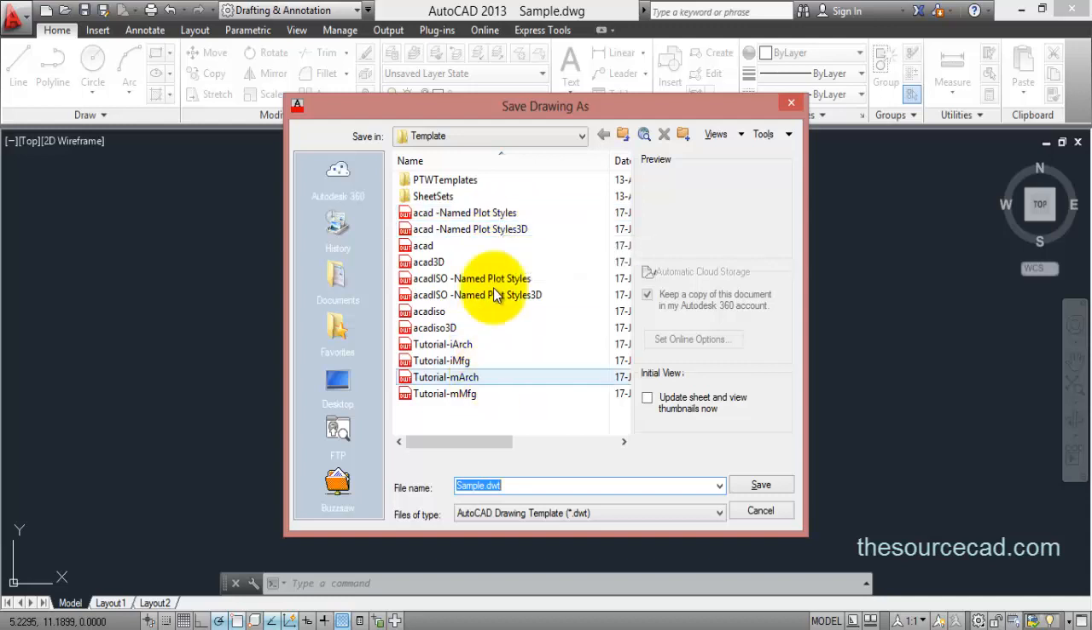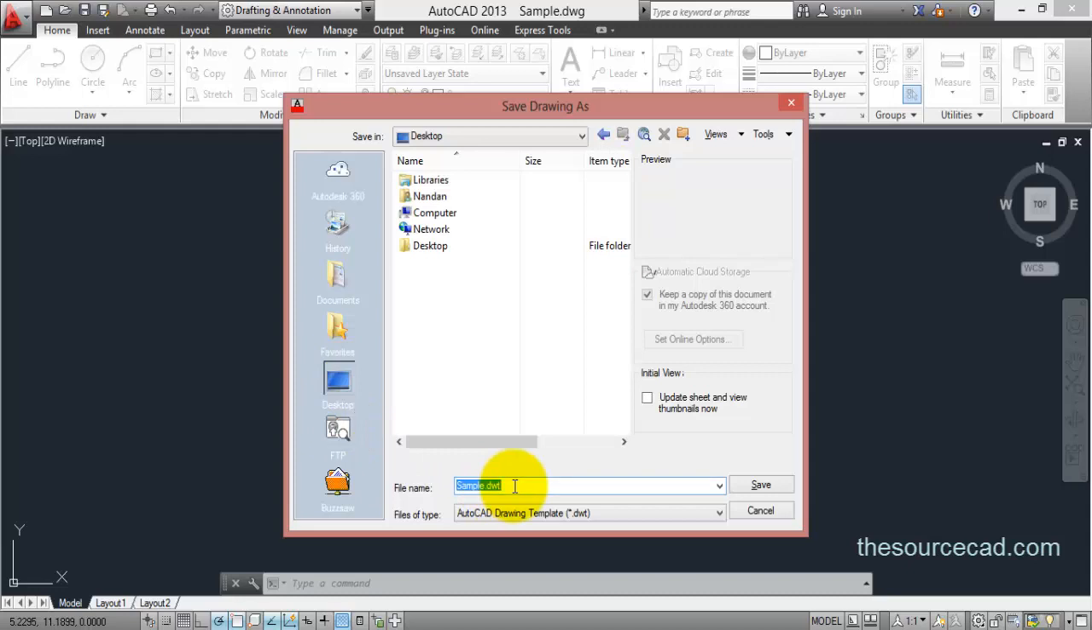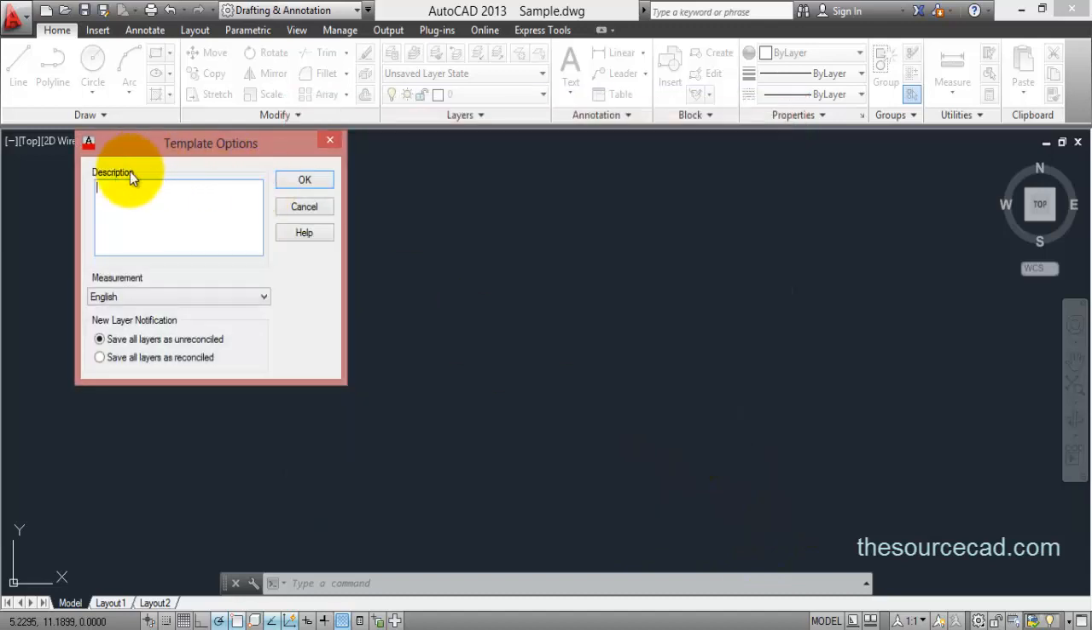So here is the predefined set of templates which are saved here. If you want to save it here, you can go ahead. Otherwise, select your location. Right now I'm selecting desktop. So go to desktop and write my template and press save. It will ask you for a description and the measurement unit.